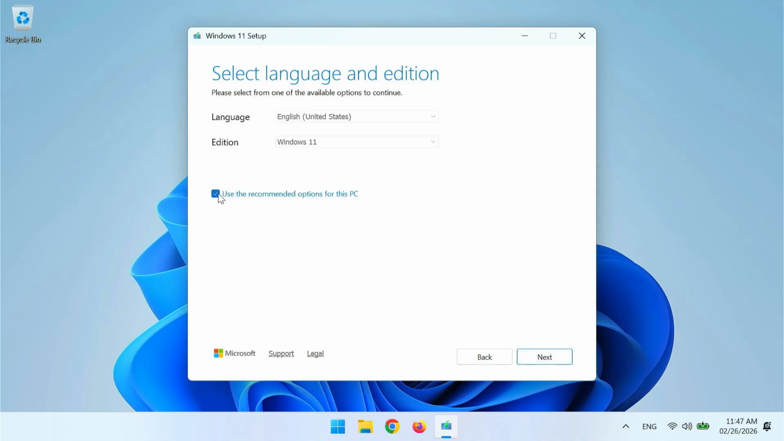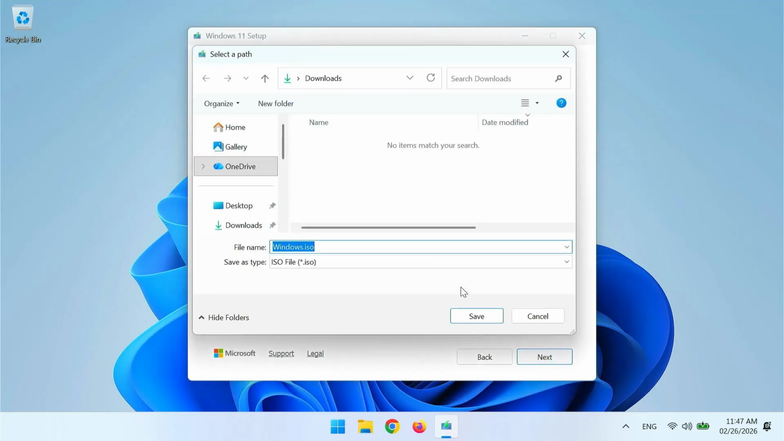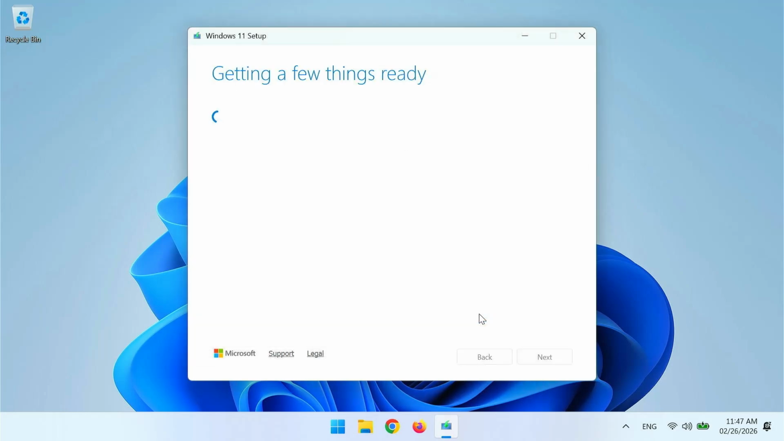Follow the steps in the Media Creation tool, and when you get to the Choose Which Media to Use section, select the ISO file. Once you are ready, continue with Next, select the location where you want to save the ISO file and the download will begin.